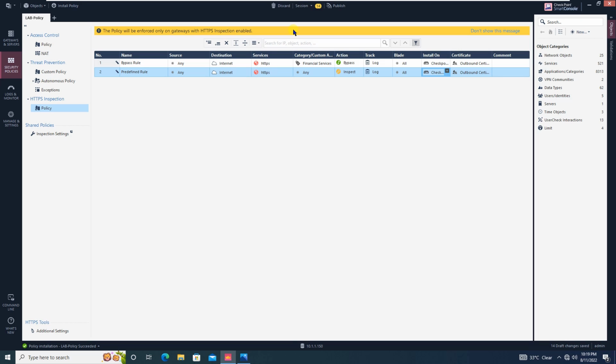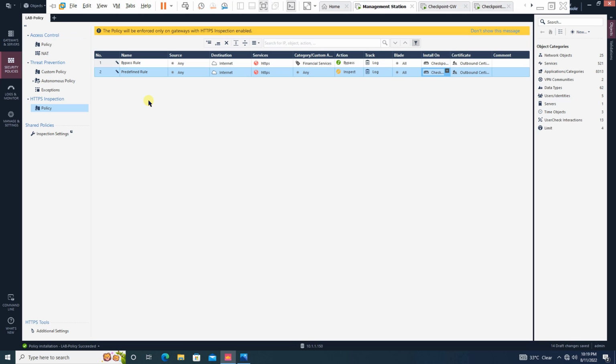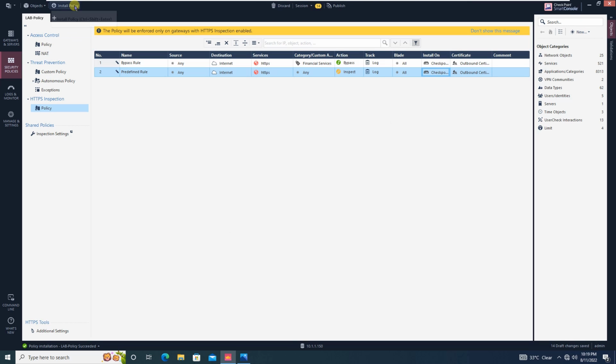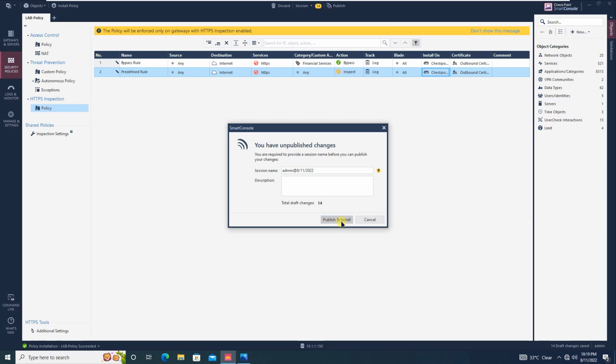So we created one bypass rule. The bypass rule is source is any, destination is internet, the port is HTTPS. Which category do you want to bypass? It is financial services. Action is bypass. And again, we have logged that rule and install on Checkpoint. Finally, we are going to install this policy. Publish and install.